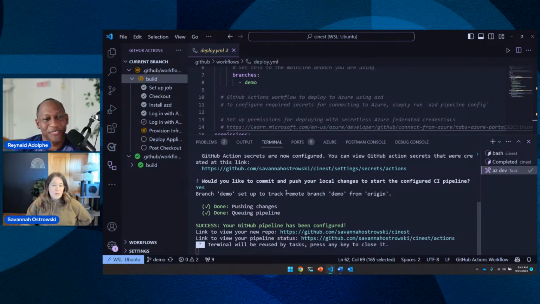Yeah, I mean, that's pretty much the end-to-end demo. We saw initializing an application to be compatible with Azure, packaging our application, actually creating those container images, provisioning infrastructure, deploying our code to that infrastructure, looking at monitoring dashboards, and setting up a CI/CD pipeline. So yeah, that's pretty much the end-to-end AZD workflow.